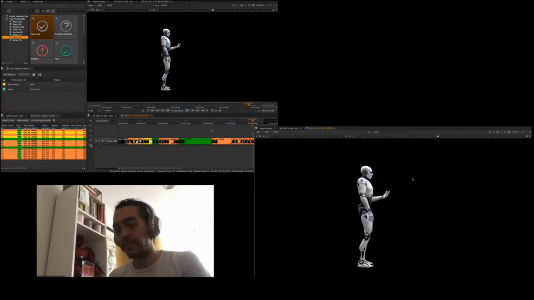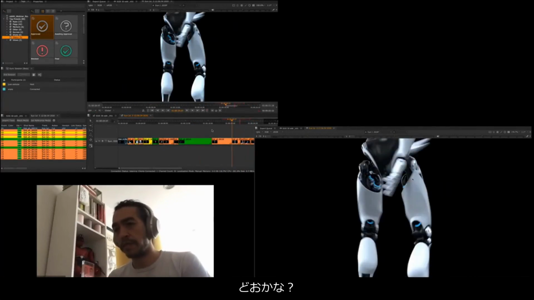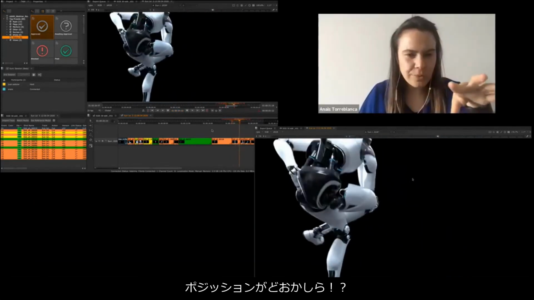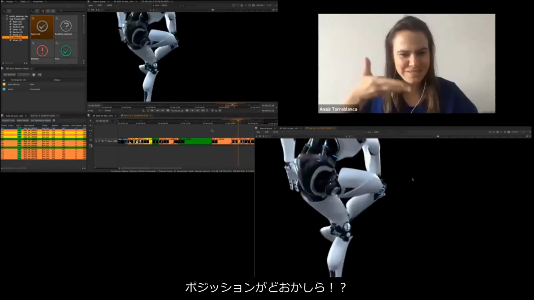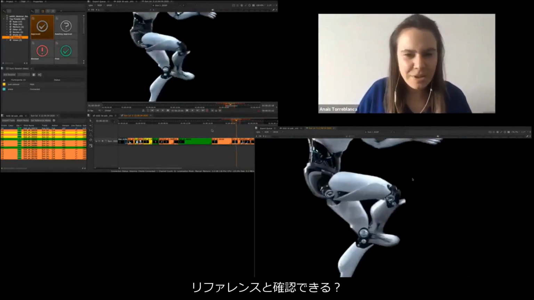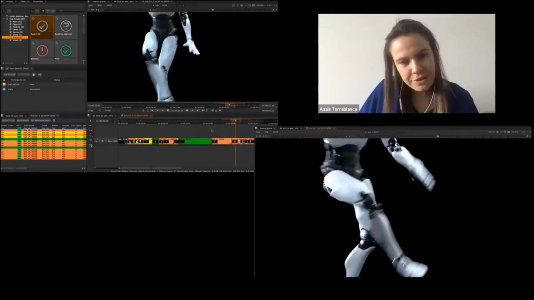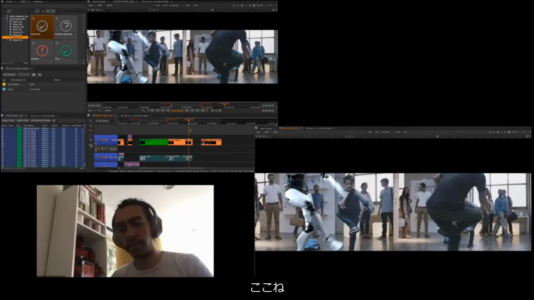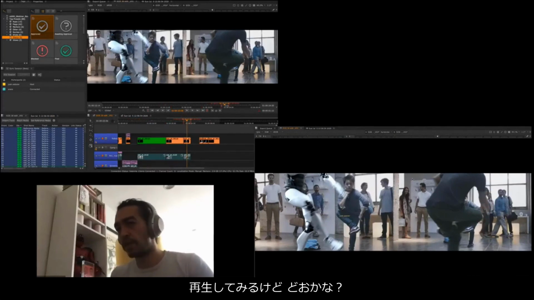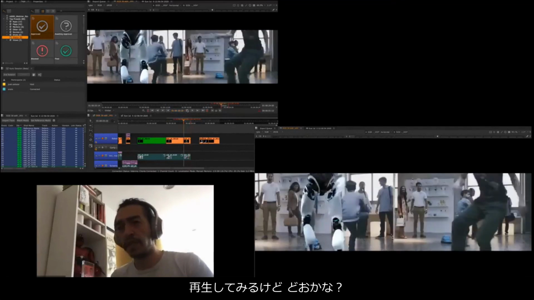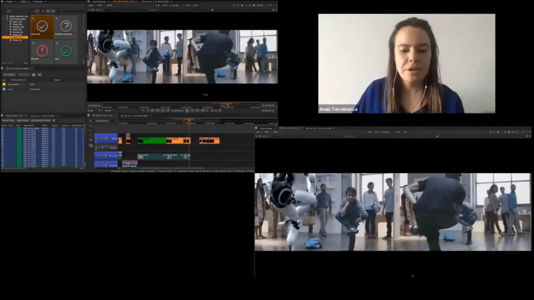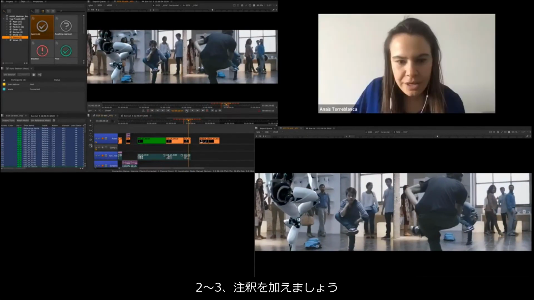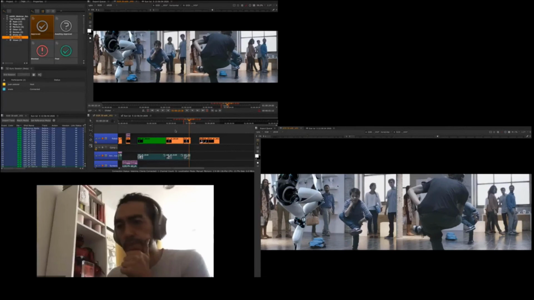What do you feel about this? I'm not too sure about that position when he is sitting on his knee. Can we check that as well in our reference? Yeah, sure. So let's have a look at that one again. So I think I'm going to come here. Start. So we have it already set up so we can actually see it. Do you want that on bounce maybe? There, yeah. Let me take a couple of annotations. Yeah, sure.